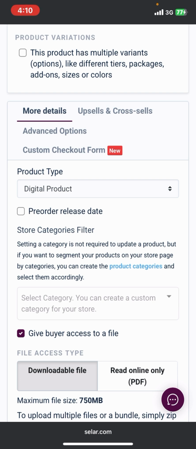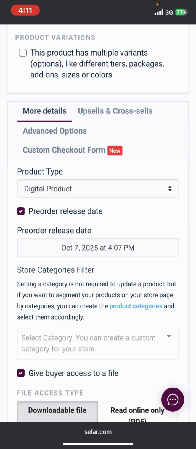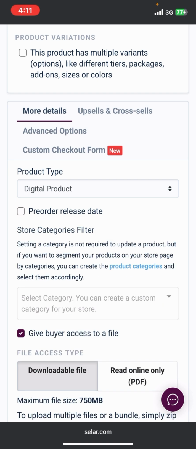So the next one is a pre-order release date. This is a kind of something that you are launching in future time. But this product, I have already created it. The product is already on ground, so I want to upload it now. So it's not a kind of thing that people need to pre-order or wait for a particular day to be launched. But if it's something like that, you can still check it and then set the date. But I will uncheck it for this.